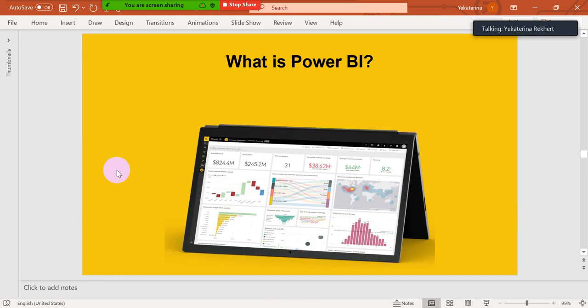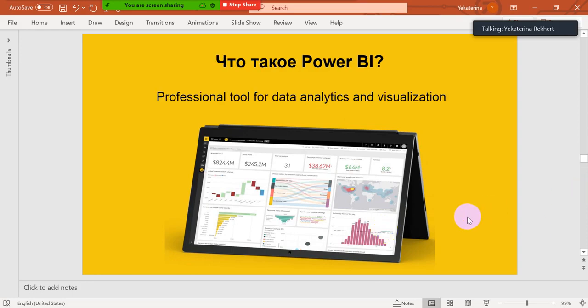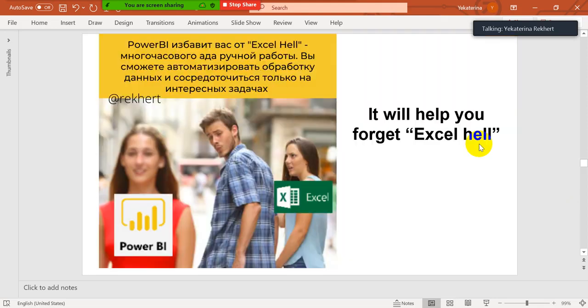And now, what is Power BI? We just saw what the end result looks like. It looks like this interactive dashboard that you can open on any device, and you can share it with everybody within your organization. But let's give it a proper definition. So what is Power BI? It's a professional tool for data analytics and visualization. In addition to those cool interactive visualizations, Power BI will also help you forget about Excel hell, so-called Excel hell. What is this?